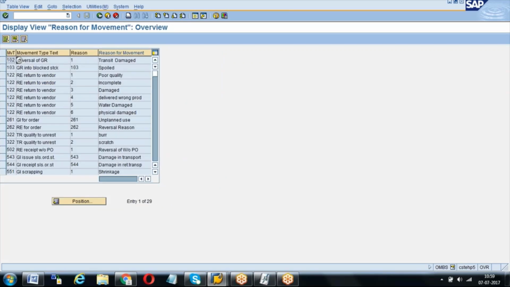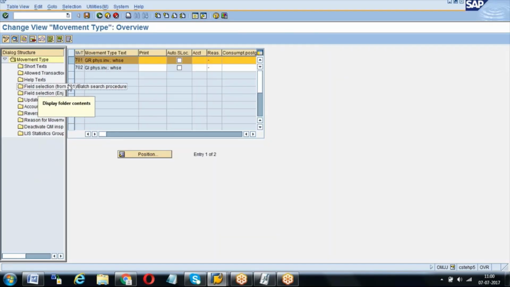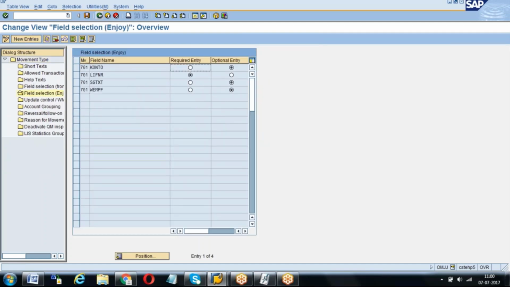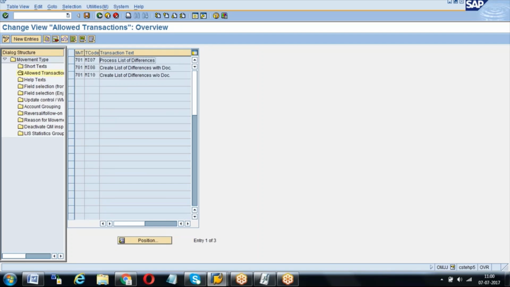We can create a new reason for movement, and the same thing can be done in OMJJ also, because see here 701, for example, field selection. Here we can keep which is mandatory, which is not mandatory. And reason for movement also we can create new reasons. Important thing is when you come to these allowed transactions, 701 is allowed only for these three: MI07, MI08, MI10. That's why you won't see it in MIGO and all, because you cannot do anything with MIGO. These are the transaction codes.